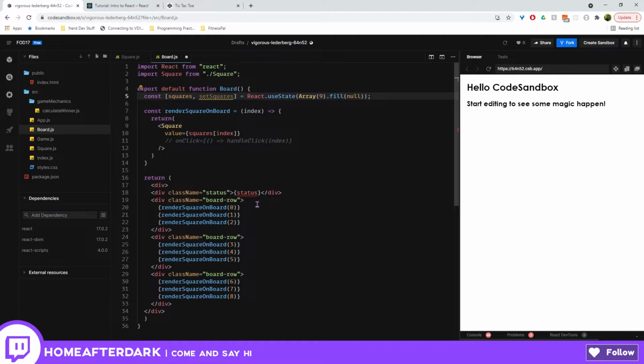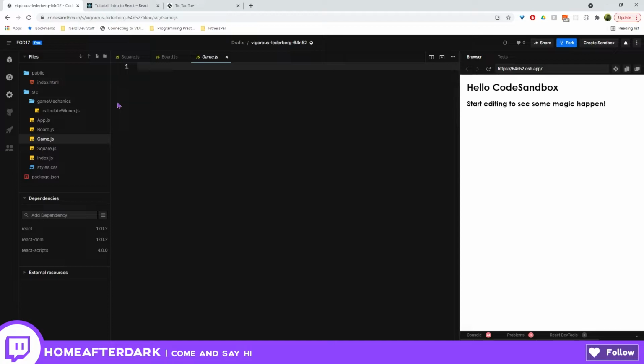So now that we have that figured out, let's go ahead and do a brief comment on here, just to get things working. Then let's go into our game, because we just have to do not a lot here. It's pretty much like a square. It's a very small component.